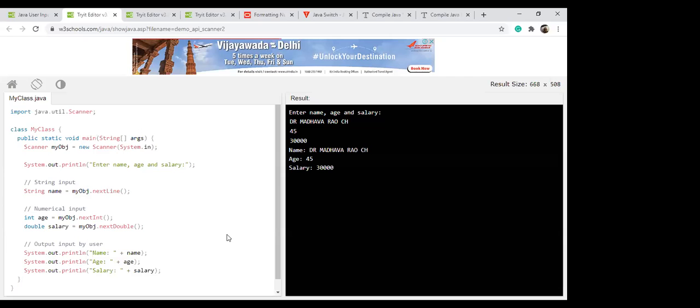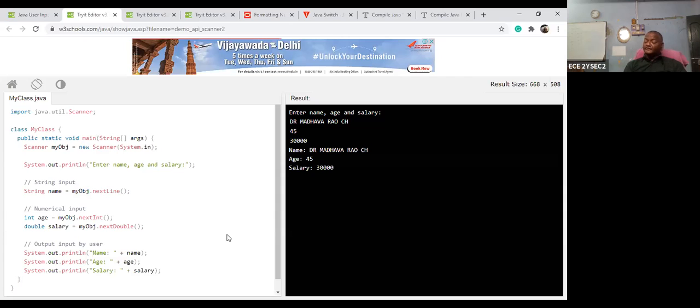So the output is name is equal to Dr. Madhav Rao, age is equal to 45, salary 30,000. Because different data types are used here: one is the string, for that next line; one is the integer, next integer; one is the double, so next double. By this way, you can input the data. Similarly, I want to close this session after 10 minutes. Okay, so this is some idea.